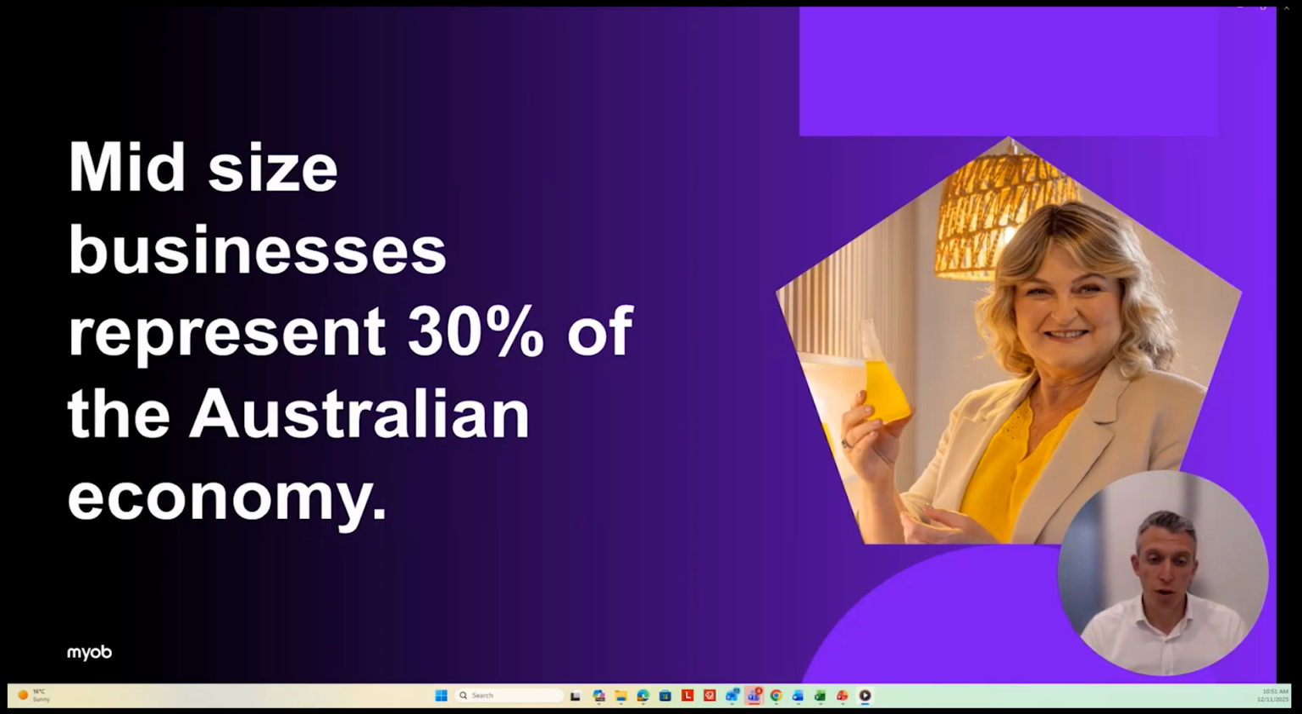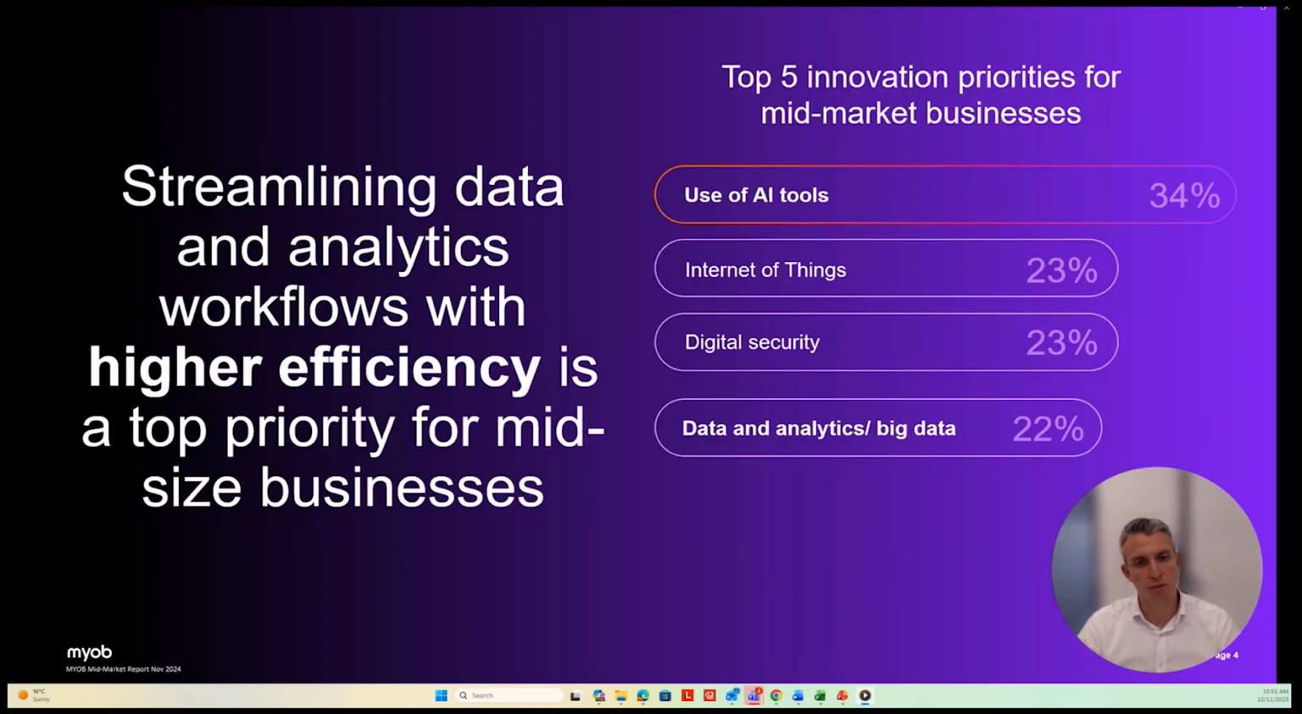So you might not know this, but mid-sized businesses represent over 30% of the Australian economy. And for me, this was a really interesting fact when we did some research about this recently. It just highlighted what I already intuitively knew, that mid-sized businesses like yours have a huge impact on the Australian economy. And this huge impact, I think, will continue to be elevated as new capabilities and new technologies come to market.